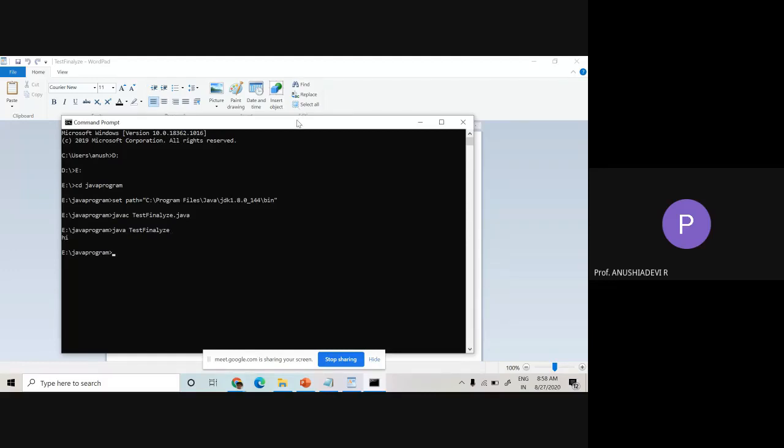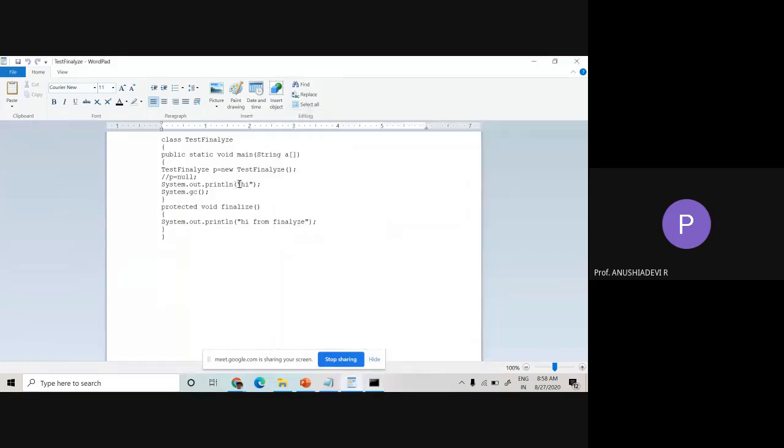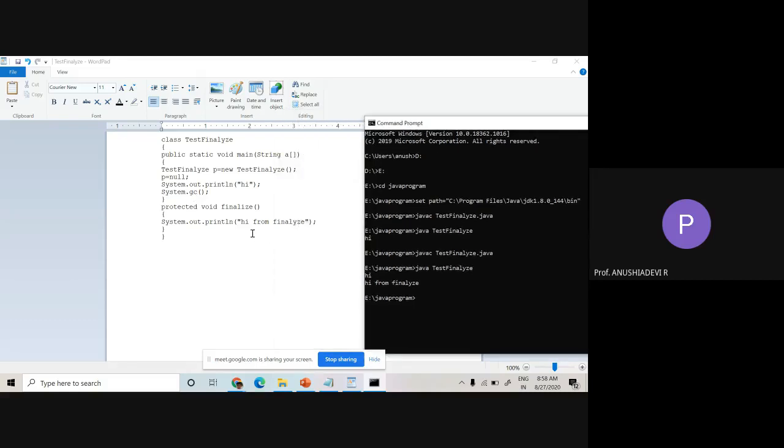Now it is only displaying the message hi. But if I make the p value null, now it prints hi and also hi from finalize method. So now it will call the garbage collector, and the unused object is removed.